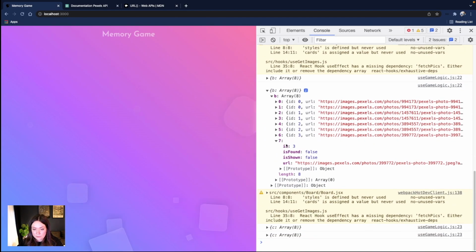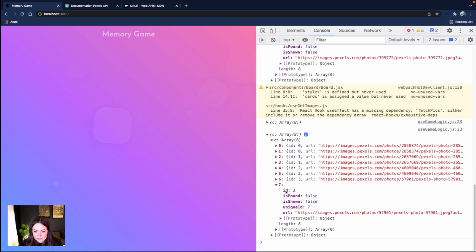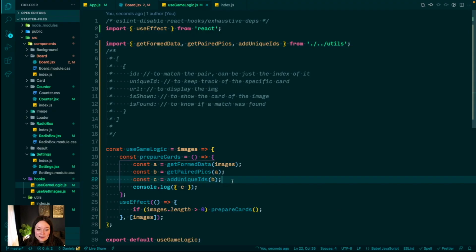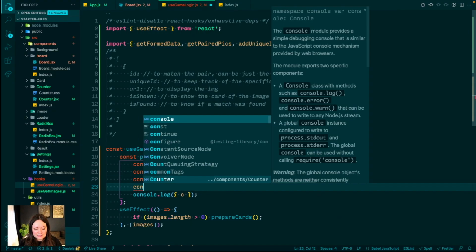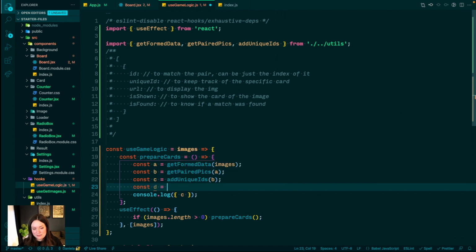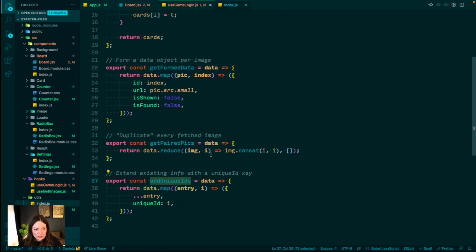So we had 8, we had ID is found, is shown, and a URL. And now if we open it, we should have ID is found, is shown, unique ID, and a URL. Perfect. And last but definitely not least, const D equals to whatever is next. What do we have left?